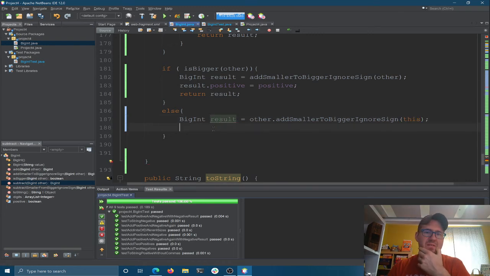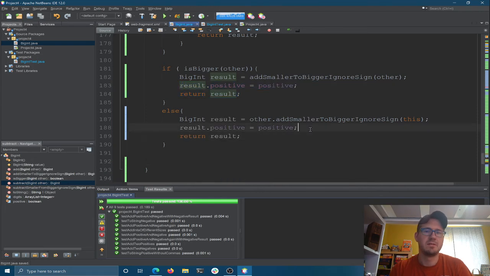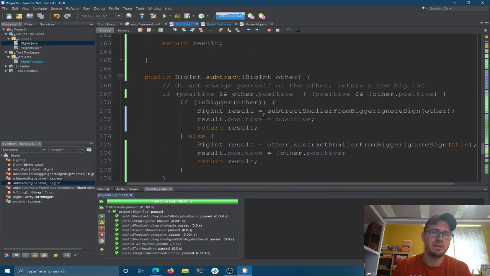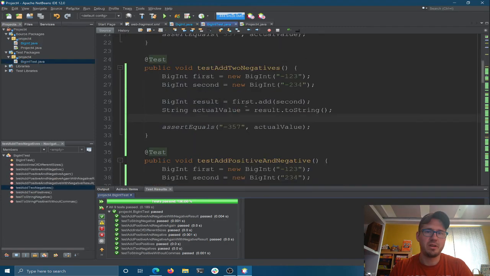Okay, so if we were positive and we were subtracting a negative and they were bigger, that's fine. We're still going to be positive. If we were negative and we're subtracting a positive, we're still, so I think we keep our same result here. Let's try that. I think we keep our same sign because either we have added more to our negative or we've added more to our positive. We should stay the same. We'll see. We'll see if that works for us. Let's try some subtraction tests.